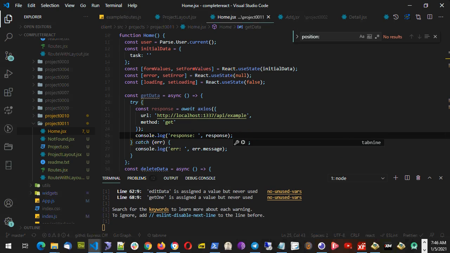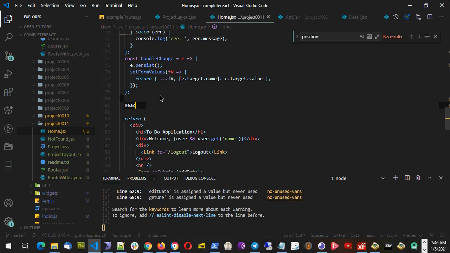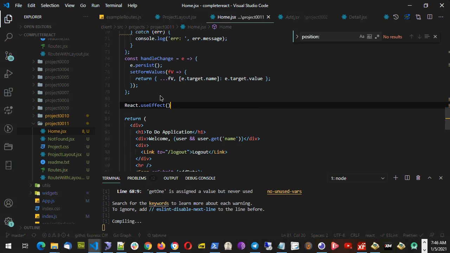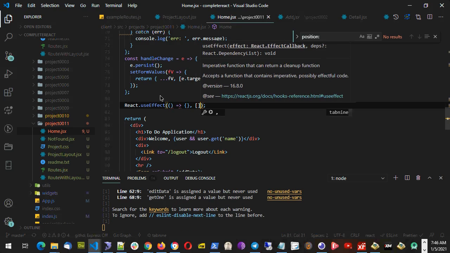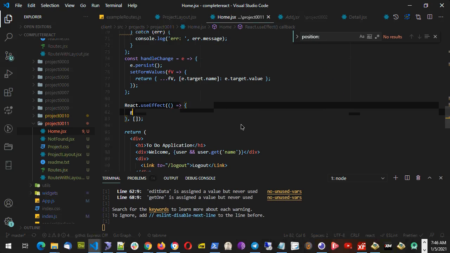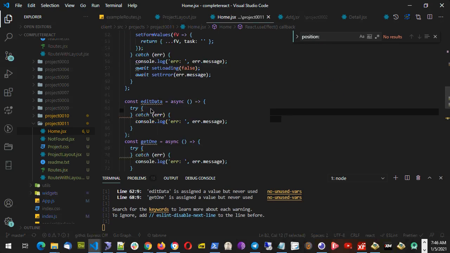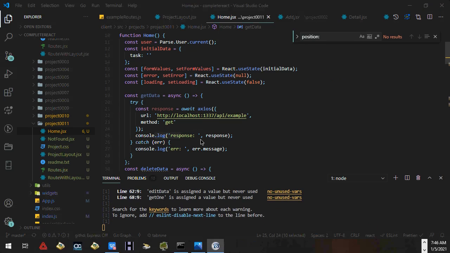And this get call I have to call when the page loads. So when the page loads, I need to call this get call. So I will write a useEffect, and in that I'll create an arrow function, and it should be called only once when the page loads. Here I will call this function get data when the page is loaded, and I call this backend API. I get the response. I'll show this response first. Let's see in the console.log.